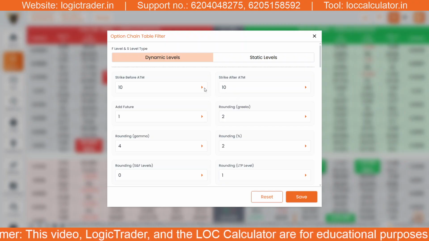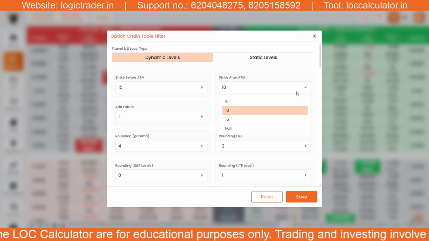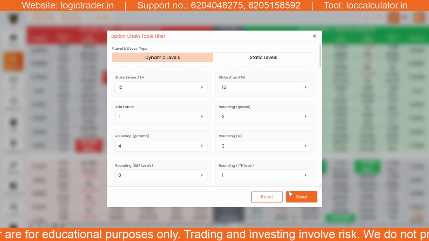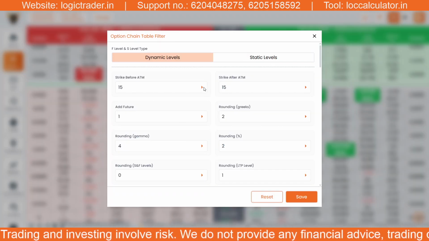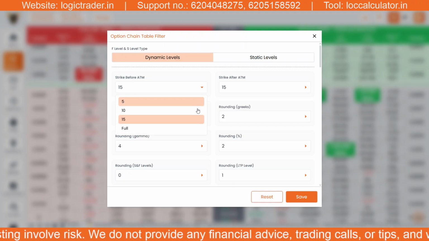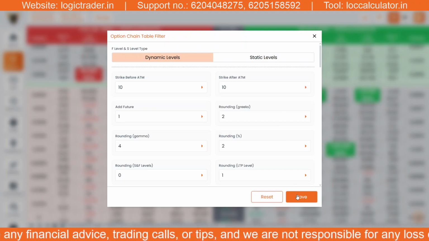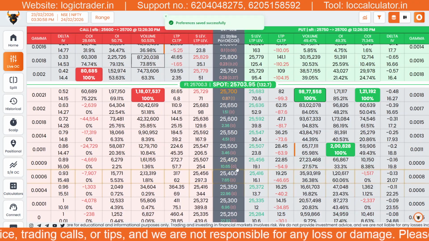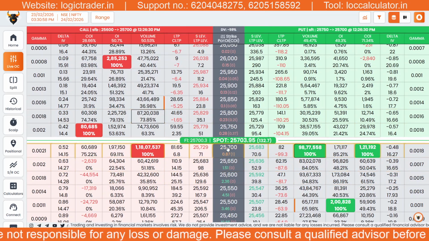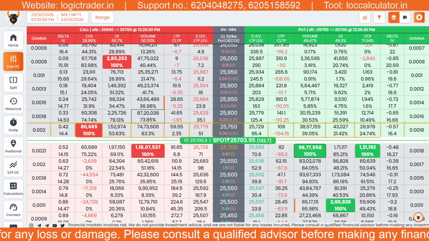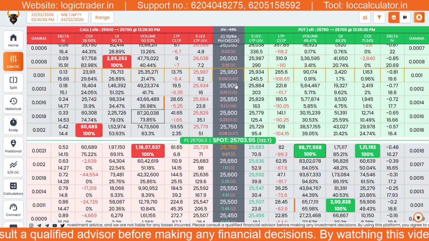By default, this value is set to 10, but you can increase it, and also you can decrease it based on your trading style. If you prefer a focused view for quick intraday decisions, you may keep fewer strikes visible. If you want a broader market perspective, you can expand the range.